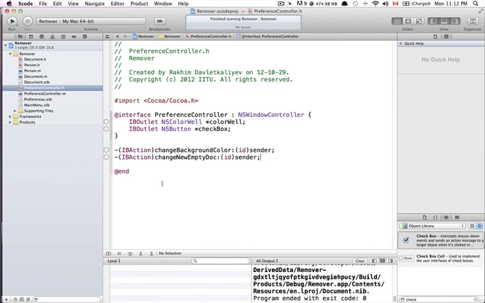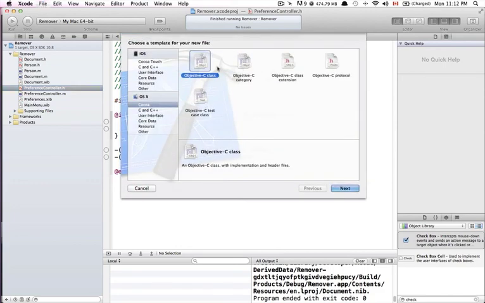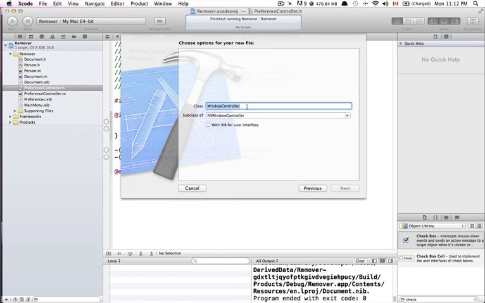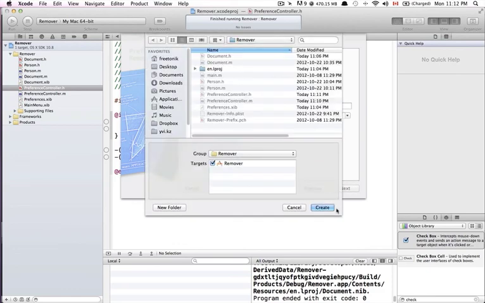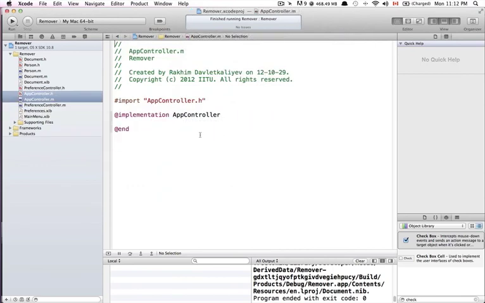We don't have the window yet. So first I want to create another class. And this time I want to create an AppController, and we inherit from NSObject as usual, and save it, same place as usual.